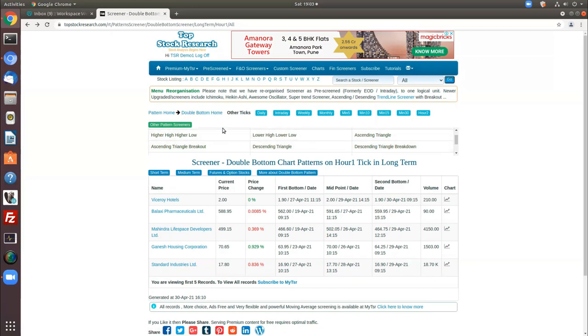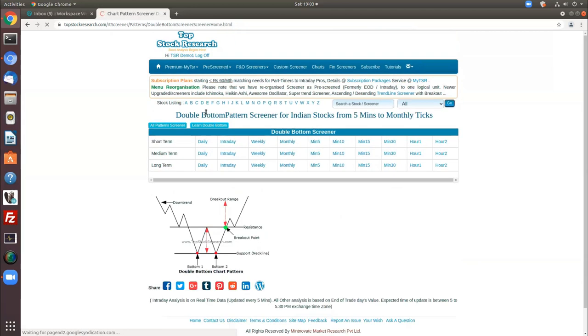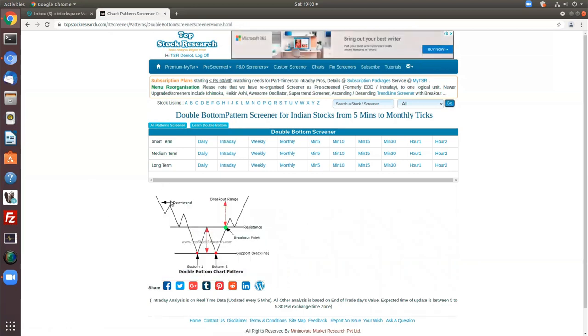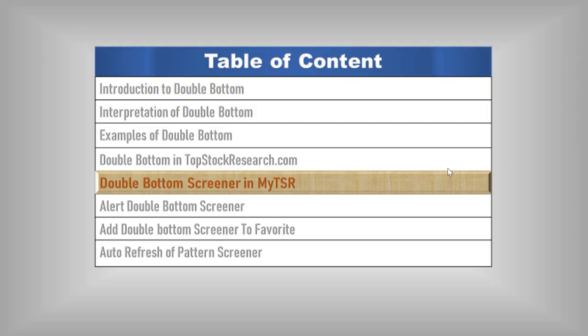Also, if you feel that this is the pattern you should be looking at, you can always go to double bottom home and bookmark it. So this is the same image that we used earlier to demonstrate what a typical double bottom is. Now, friends, we have seen how to screen a double bottom pattern in a public view. However, for professional users, it's not the best UI that you would like to have in a good screener.